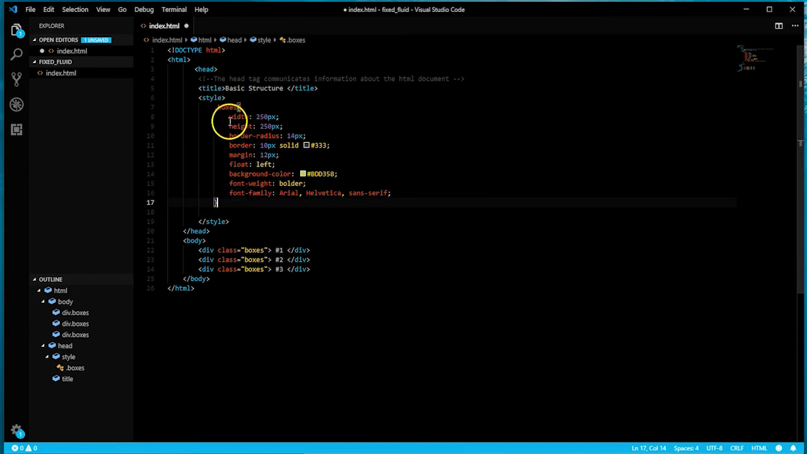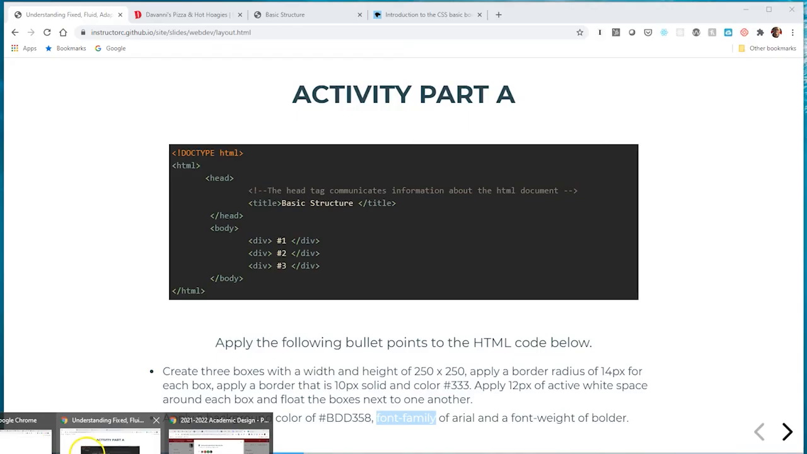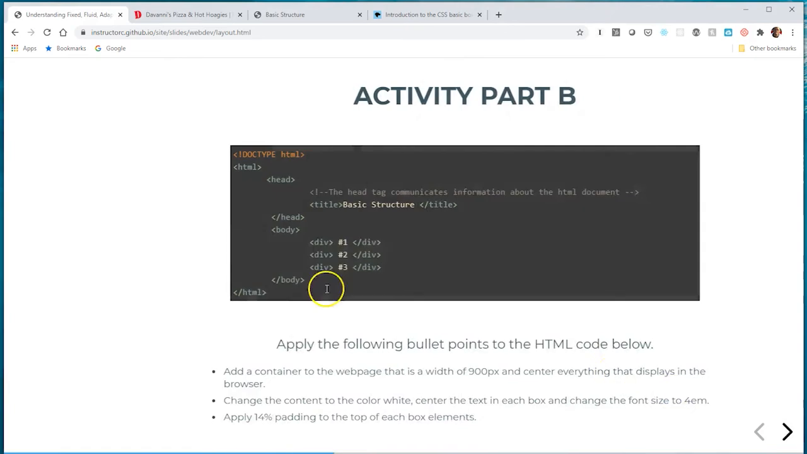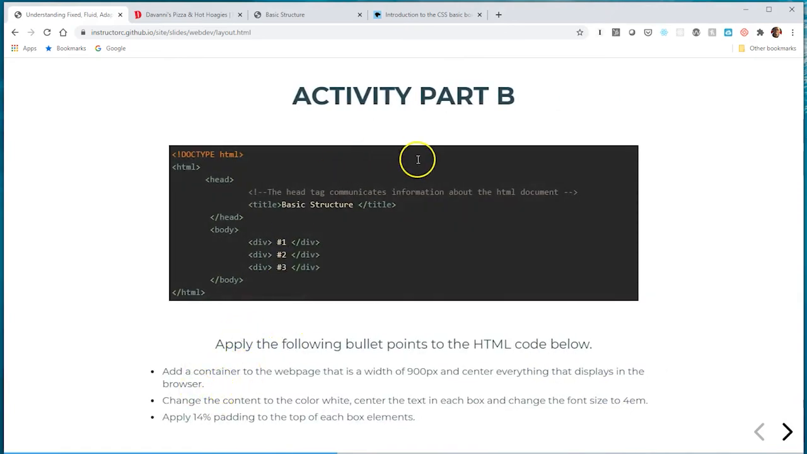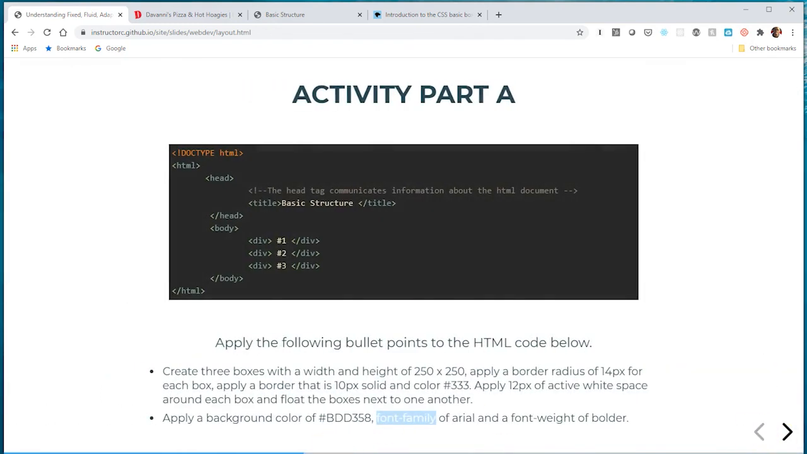But here are some of the different properties that we use: width, height, border, margin. Again, margin is the active white space outside of the box element, and padding is the white space within the box element. And so in the next activity, I want you guys to take a stab at adding padding. Go to activity part B, and it's going to have you add padding to these box elements. A few more things here before I end this video.